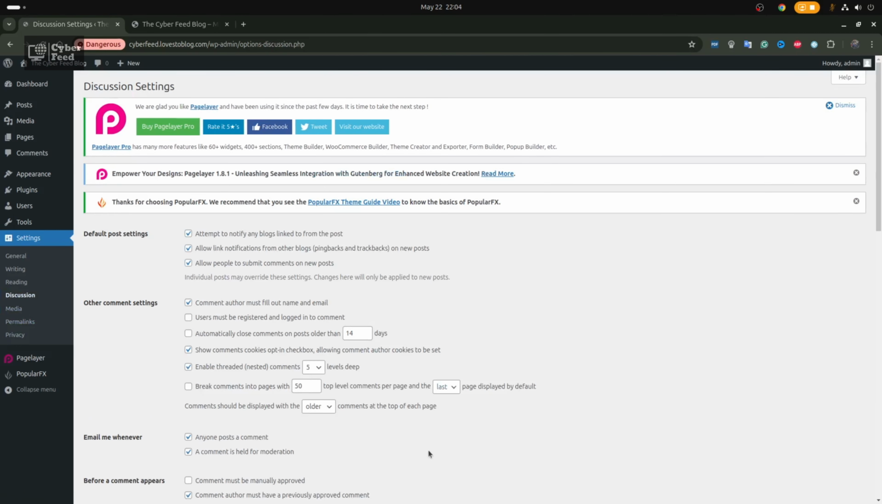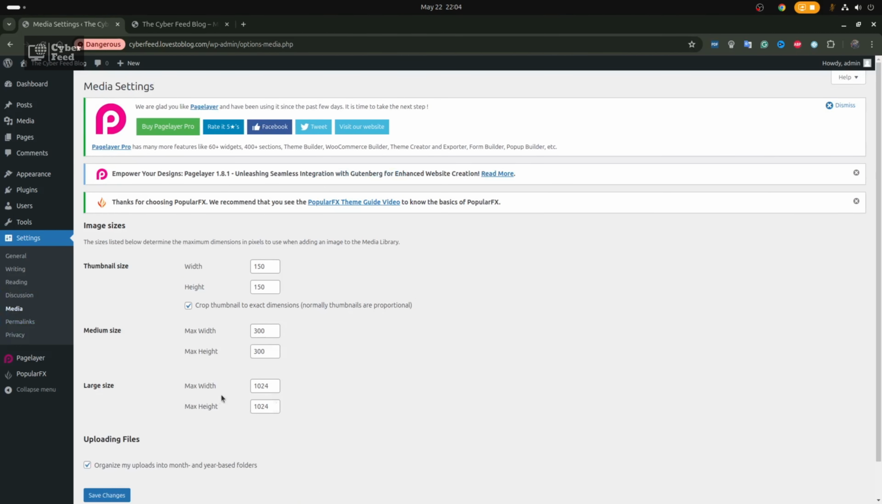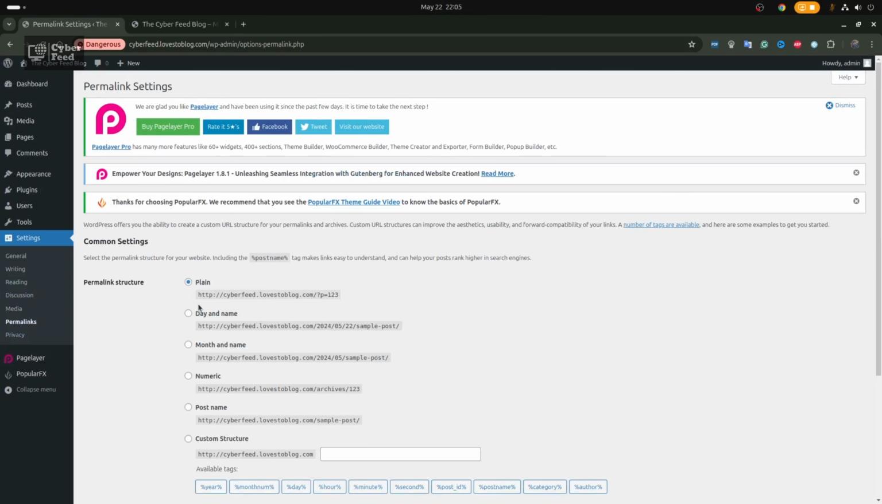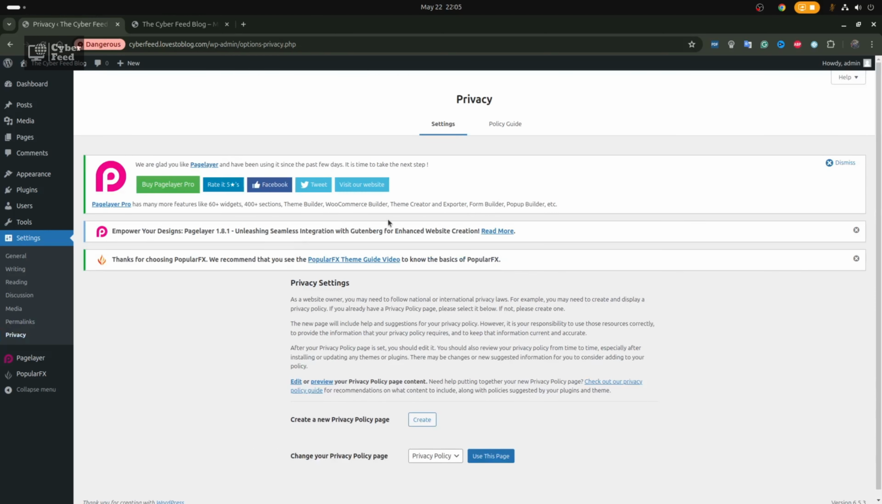You can start a discussion from here. You have your media settings here. You can adjust your thumbnail size, medium size, and large size, and the most important thing is permalinks. Permalinks show how your link will be displayed, like you have your website and then /?p=123. That means post number 123 will be shown by this. You can change to a custom structure or your post name. This will look more professional on your site, and you can have some privacy settings in here.